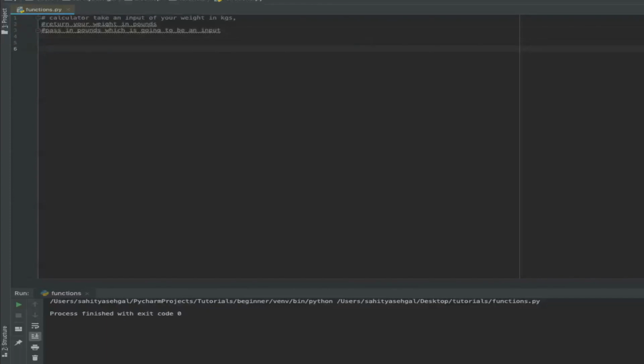To start a function, you always want to start it off with def. And def basically stands for define or definition of a function. And so we're going to call this function definition, and the function name is going to be weight_conversion.